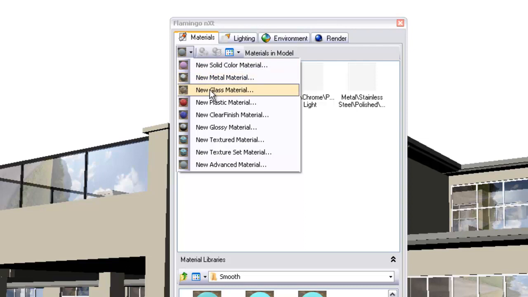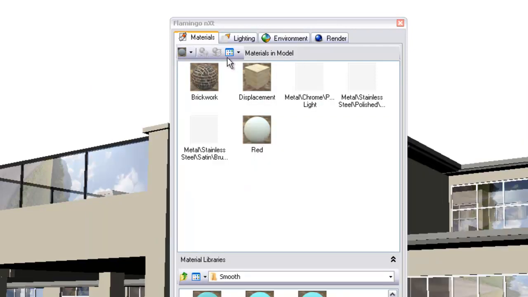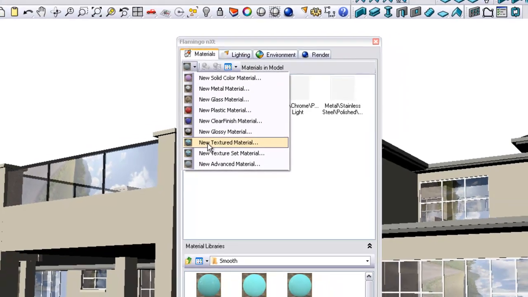The one beneath that is for glass transparent materials. The one beneath that is for plastic materials. But we'll do one more today, which is a new texture set. Let me check. Actually, I'll cancel that. We'll do it as a new texture material.